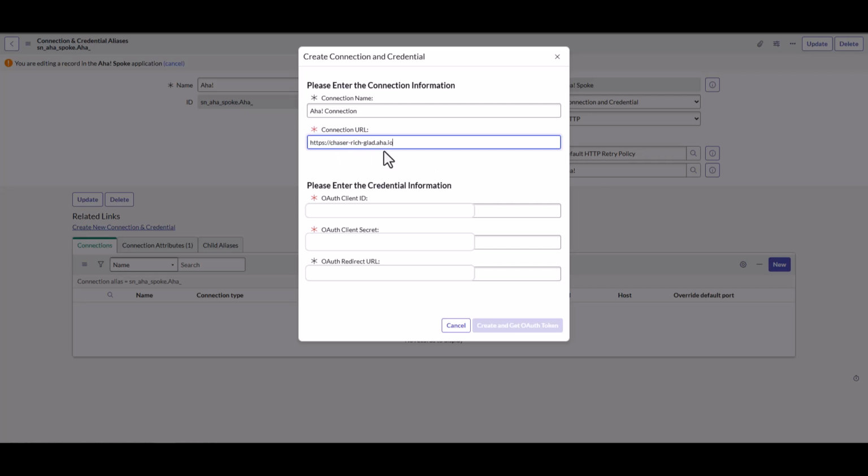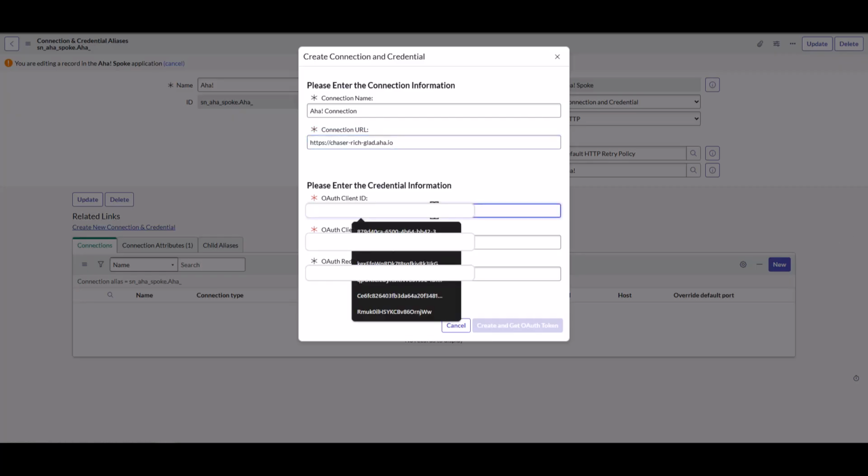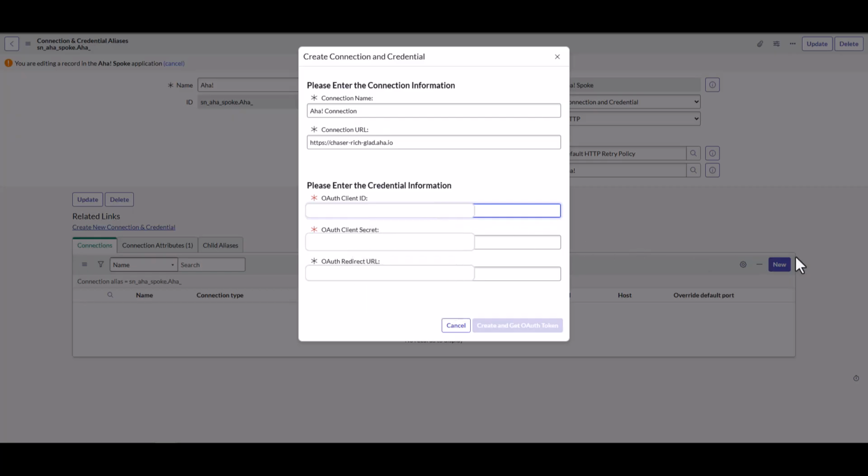Now I have just a trial portal for AHA, so that's why the name's a little bit weird. Yours will be different. And then we're going to go ahead and copy the application ID that we copied in our previous step. And we're going to copy that client secret that we did in that previous step as well. And we can see that our redirect URL is already here. So we're going to go ahead and click create and get OAuth token.